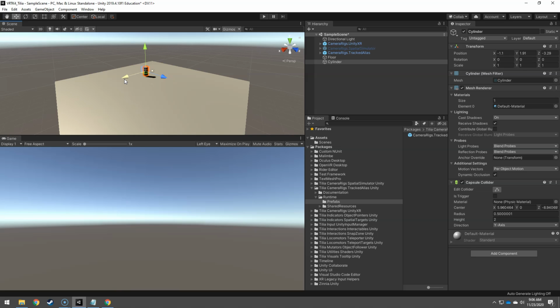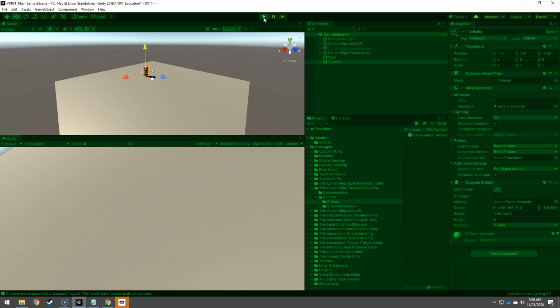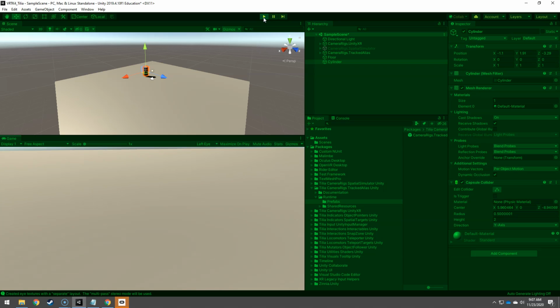As soon as I click those things, it's now a black screen inside my headset. It's trying. And now let's hit play. And good. Oh, the cylinder's behind me there, and I can't see my hands yet, but we'll fix that next.